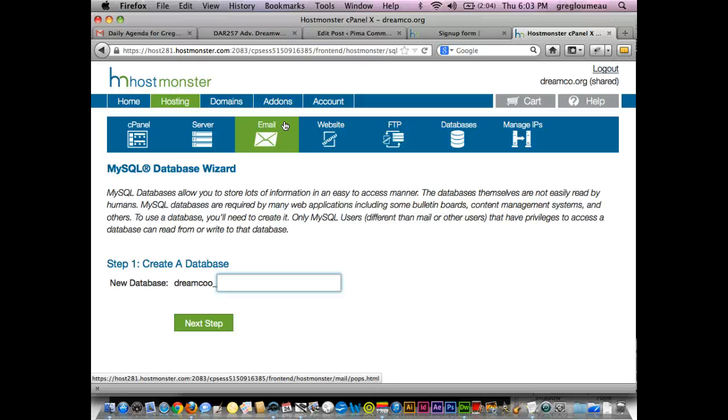Okay, so step one, create a database. Now, in the case of HostMonster, when I signed up for HostMonster, guess what they did? They put me into their database, right? And when I said, okay, I'm signing up for an account at HostMonster, they said, okay, what's your domain name? I said dreamco.org. And so they assigned me a username. It's Dreamco, and then the first letter of my dot. So like on my dreamco.com account, it's dreamcoc, and here my username is dreamco for dreamco.org, right?